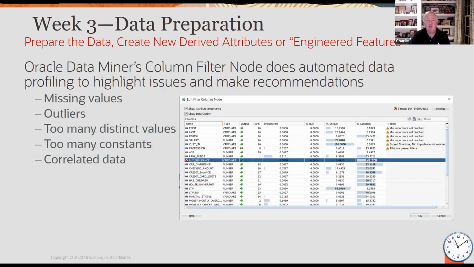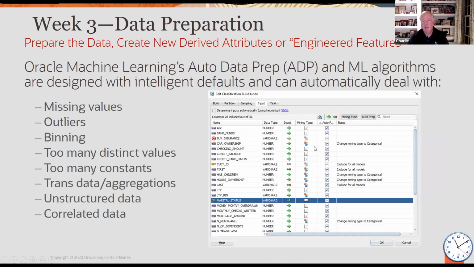Also in week 3, we're trying to do a certain amount of data preparation. We're trying to look for the right variables. We're also trying to do engineered features, which are the derived variables like percent raise compared to the peers, things like that. We're also doing things like dealing with missing values, outliers, too many constants, too many distinct values. And the Oracle Data Miner column filter node that I showed earlier in the workflow does a lot of this for you. It will calculate which variables don't have any minimum importance, which variables have too many constants and things like that. And that's really handy.